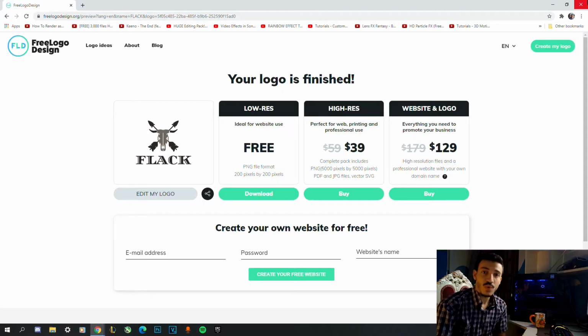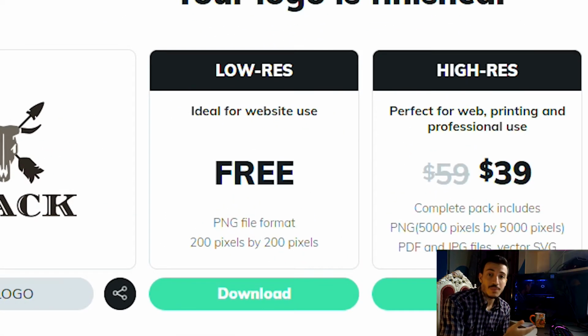So I've just spent like 15 minutes making this logo on that free logo design site, and at the end it says low resolution version is gonna be 200 pixels by 200 pixels. What the fuck? Even my profile picture resolution is fucking higher than that shit.